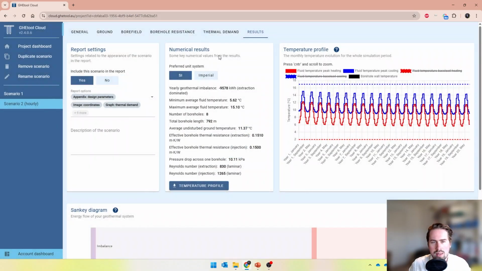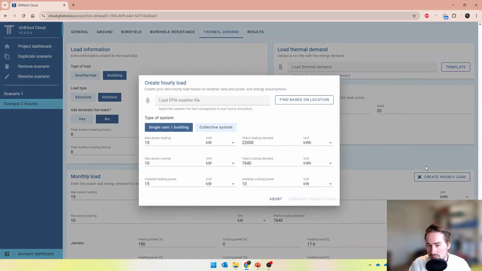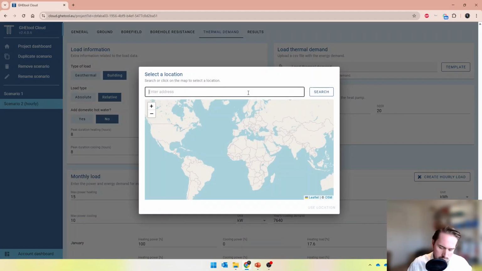Let's go ahead and rename this. Go to thermal demand. I say, well, let's create an hourly load. So what this does is it pops up a new tab where we have a couple of input information. First of all, we need to have a weather profile. Now you can upload a weather file, but what's perhaps easier is that you can just say, what's your location?